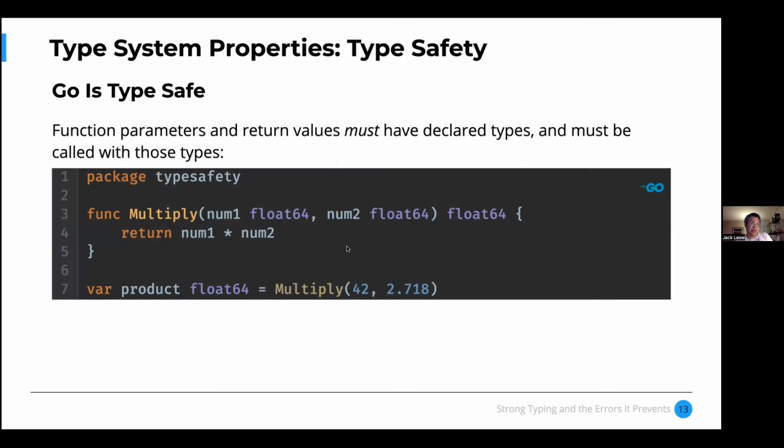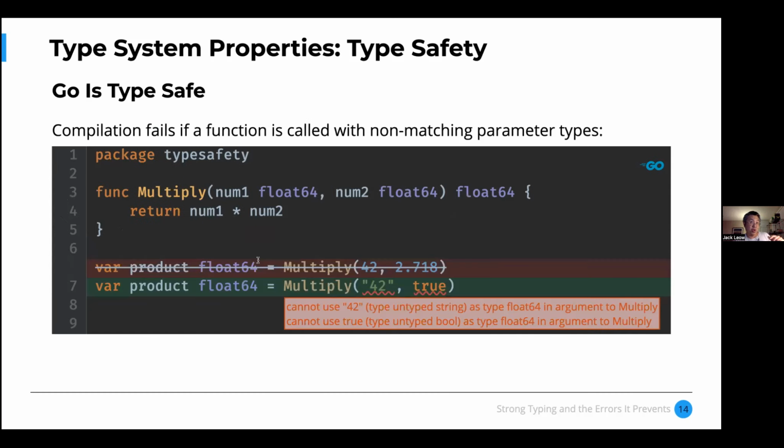So here's an example. Let's start with Go. So Go is type safe. This is how you define a function in Go, right? This is a multiply function. It takes two floating point parameters and returns a floating point value. And if you pass in two numbers, it is valid. It returns and you assign it to a floating point variable. It is valid. The code compiles. It runs just fine. But if you try to pass in values that are not numbers, like a string and a Boolean, the compiler catches it, so you do not even get running code.